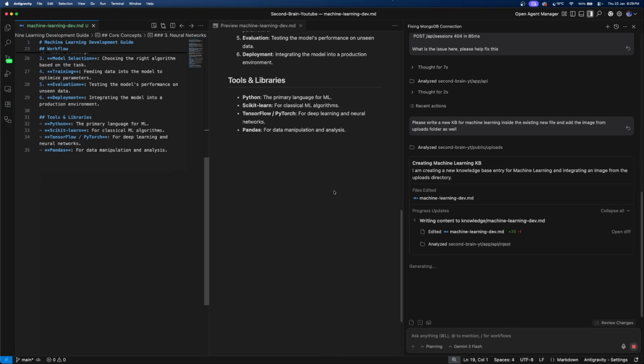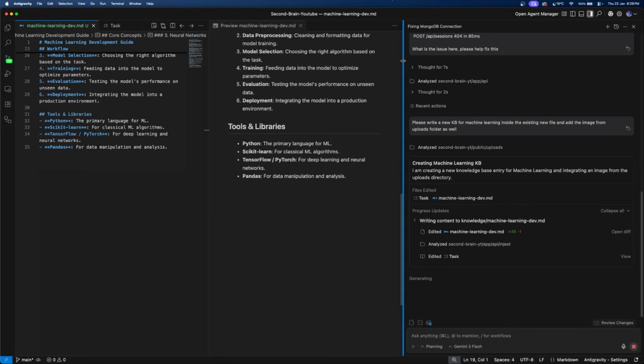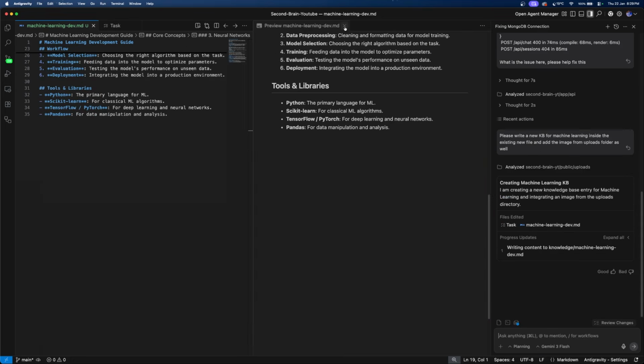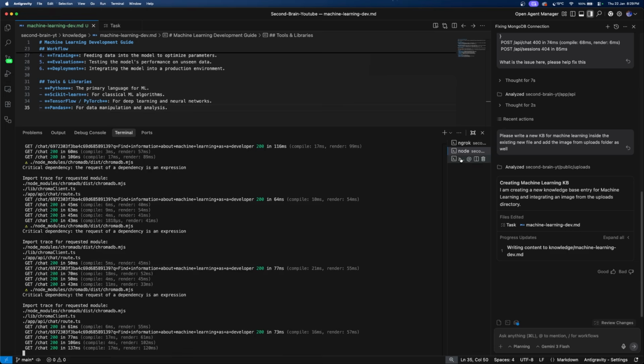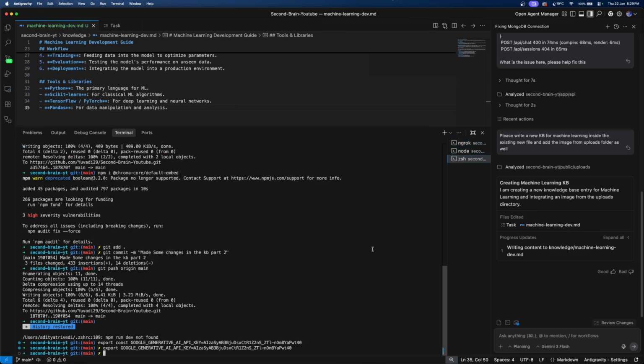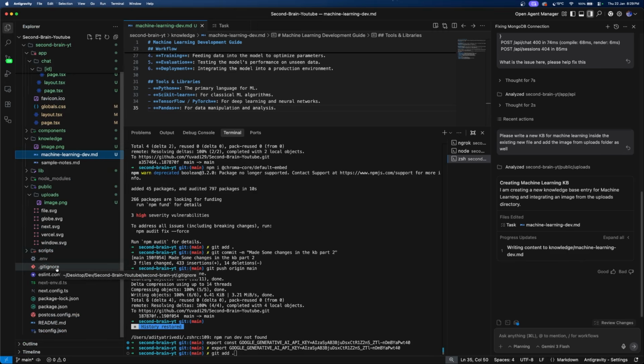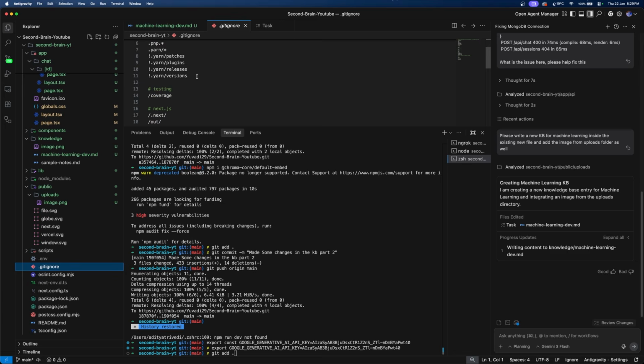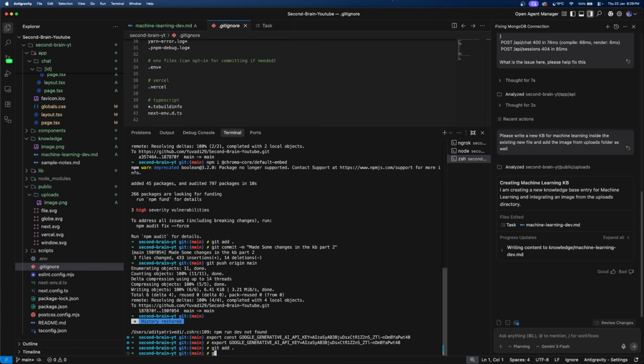We have a new knowledge base also ready. What we'll do is cancel this, and to make it work, we have to check in to the GitHub repo. We have our ngraph ready as well. Let us check in with git add. Before that, I'll remove the .env from the folder. Okay, it is already added. So I'll just say git add, git commit -m, "Made some changes in KB part 3".